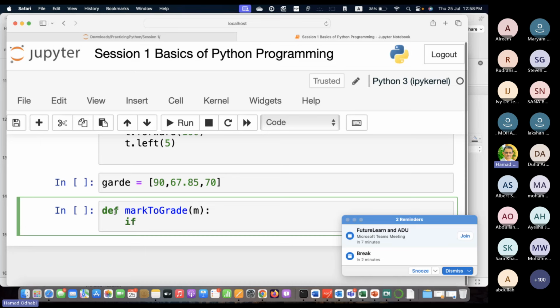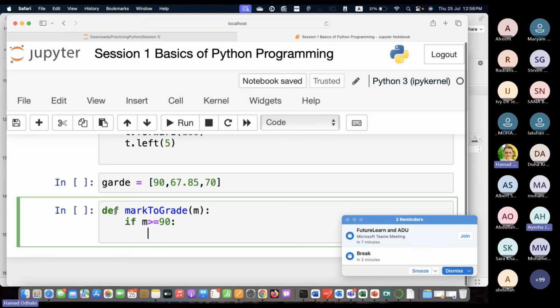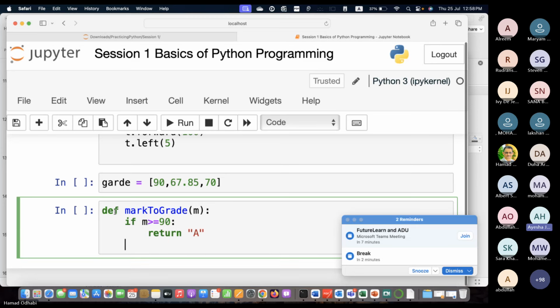So if M is more than or equal to 90, then we can say return A. Return is not like print. It sends it back to the calling method. But I can make it print if you want. Let's make it print to simplify it, and then I'll change it to return.